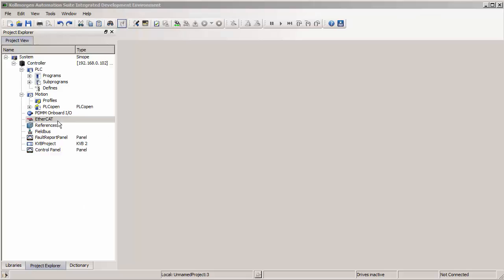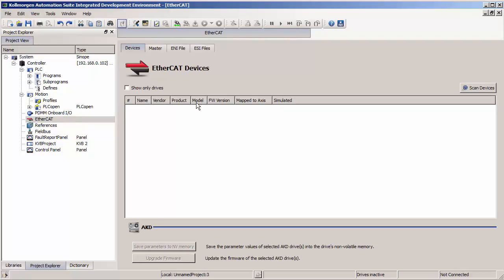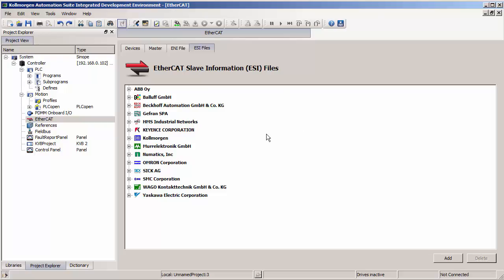For the first step, to import an ESI file, you first have to go to the Project Explorer and double-click on the EtherCAT section. This will bring the EtherCAT devices section to the main window of the KAS IDE software. From here, we're going to click on the ESI Files tab to show the section where third-party manufacturer ESI files are already listed. These are all ones that I've previously imported.